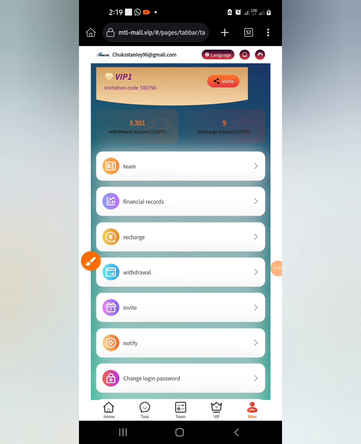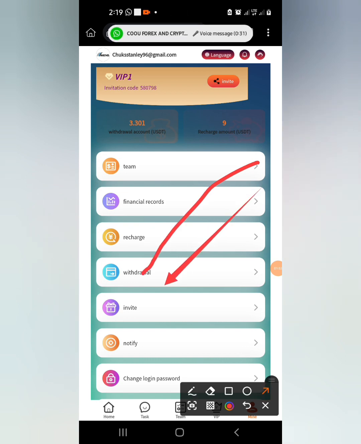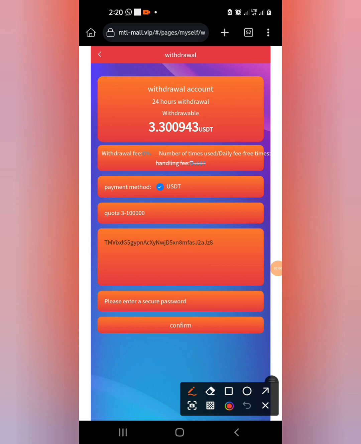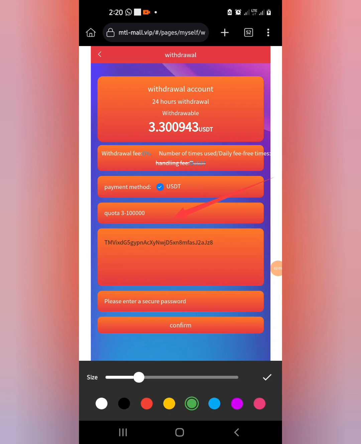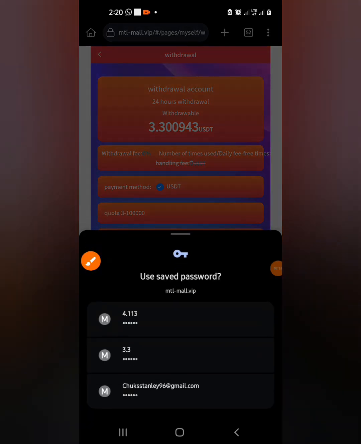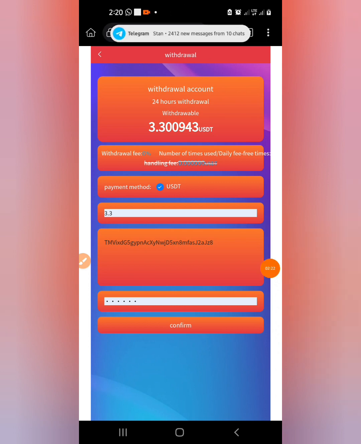Now when it has reflected in your balance, all you need to do next is go to the withdrawal session, which is over there, to place your withdrawal directly to your wallet. Now when you tap on withdrawal, it will bring you over here. As you can see, I have 3.3 USDT to withdraw for today. So you put the amount which you want to withdraw, input the amount, your USDT TRC20 address, then your password, then you tap on confirm, and I'm going to be doing that right away. So as you can see, my withdrawal has been completed.